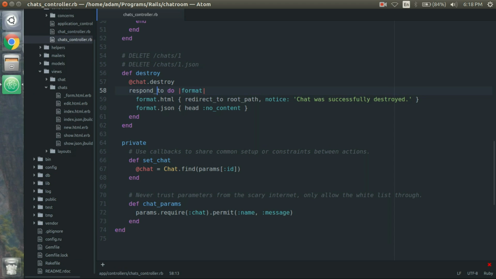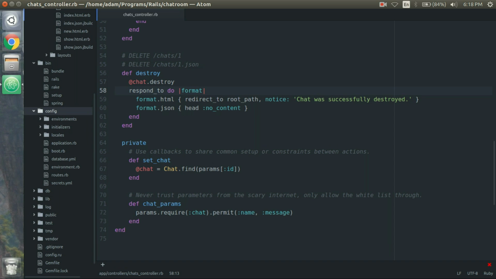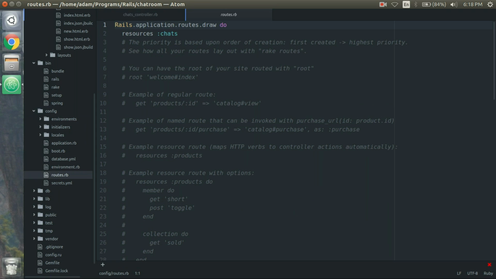So now what we want to do is we'll go to config routes.rb, and we'll make the root equal to chats index. Okay, great.